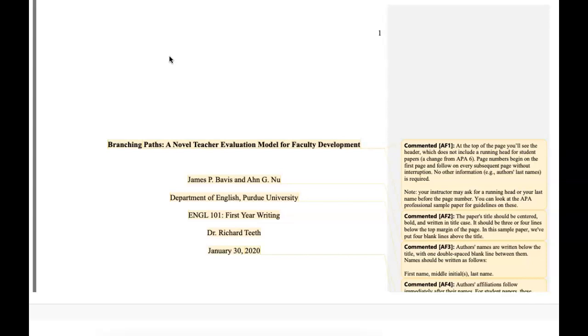So if you email me with questions about formatting, I can review it and give you pointers so you can change prior to submitting your paper. So that's really, really important.